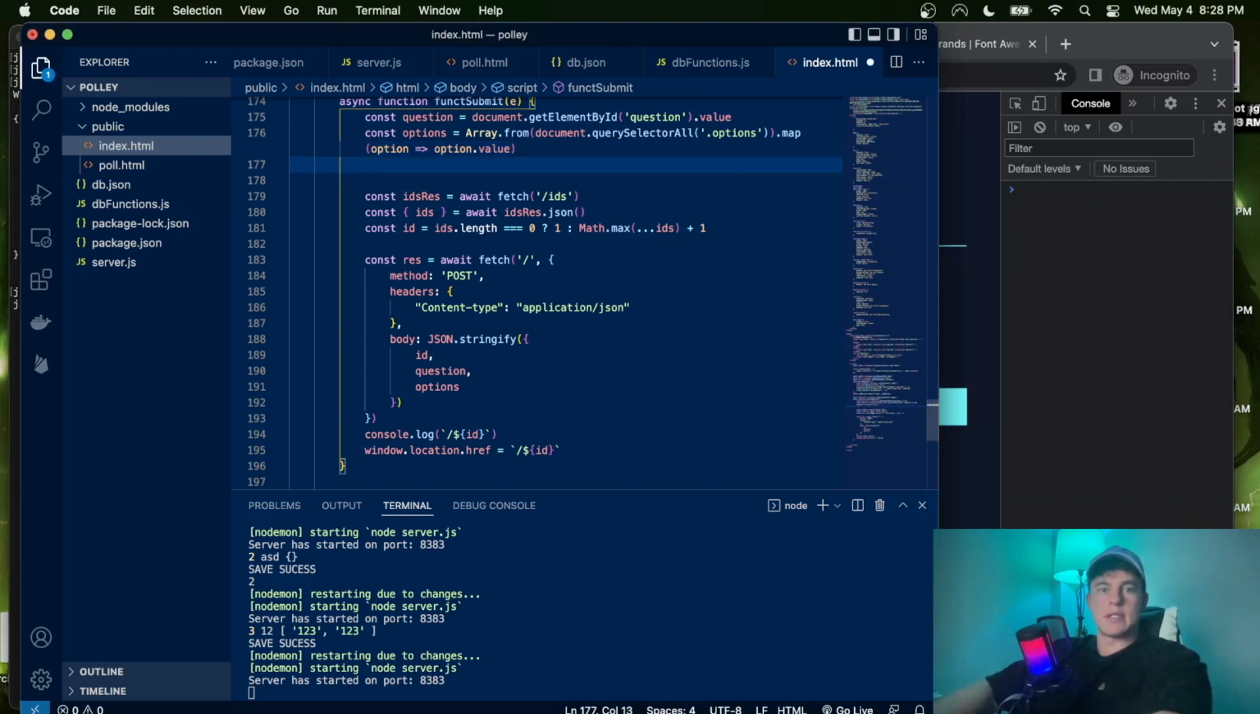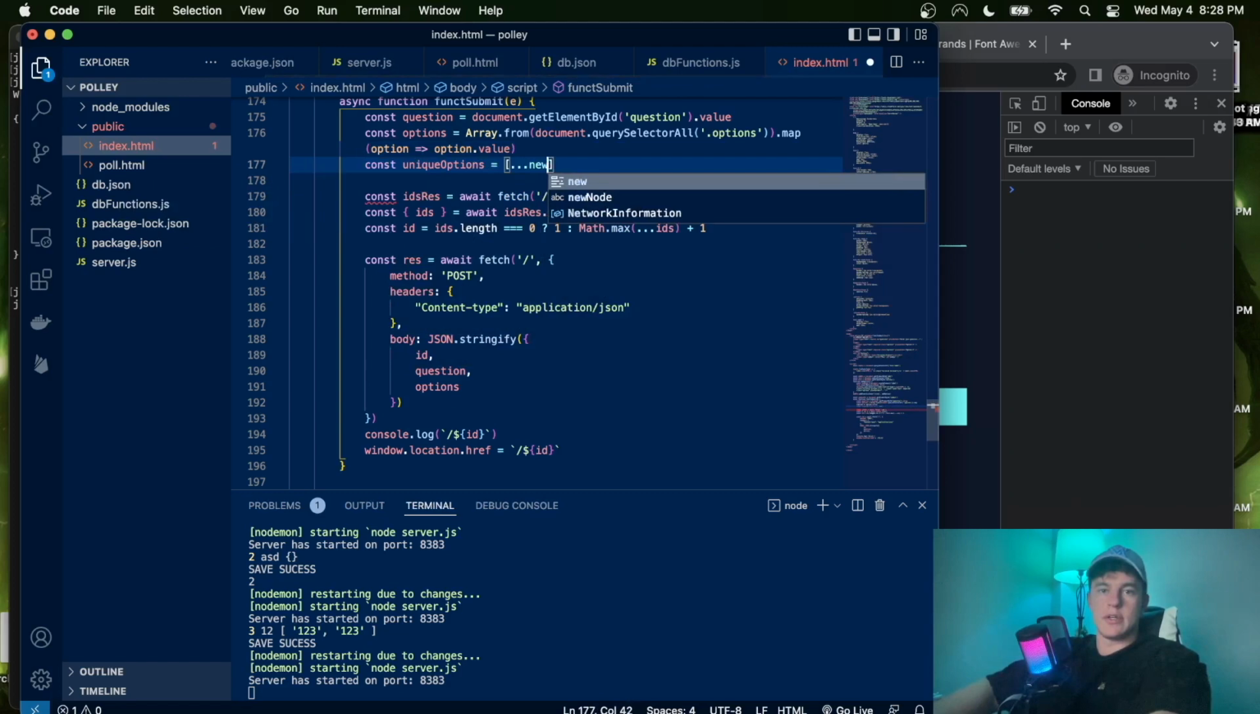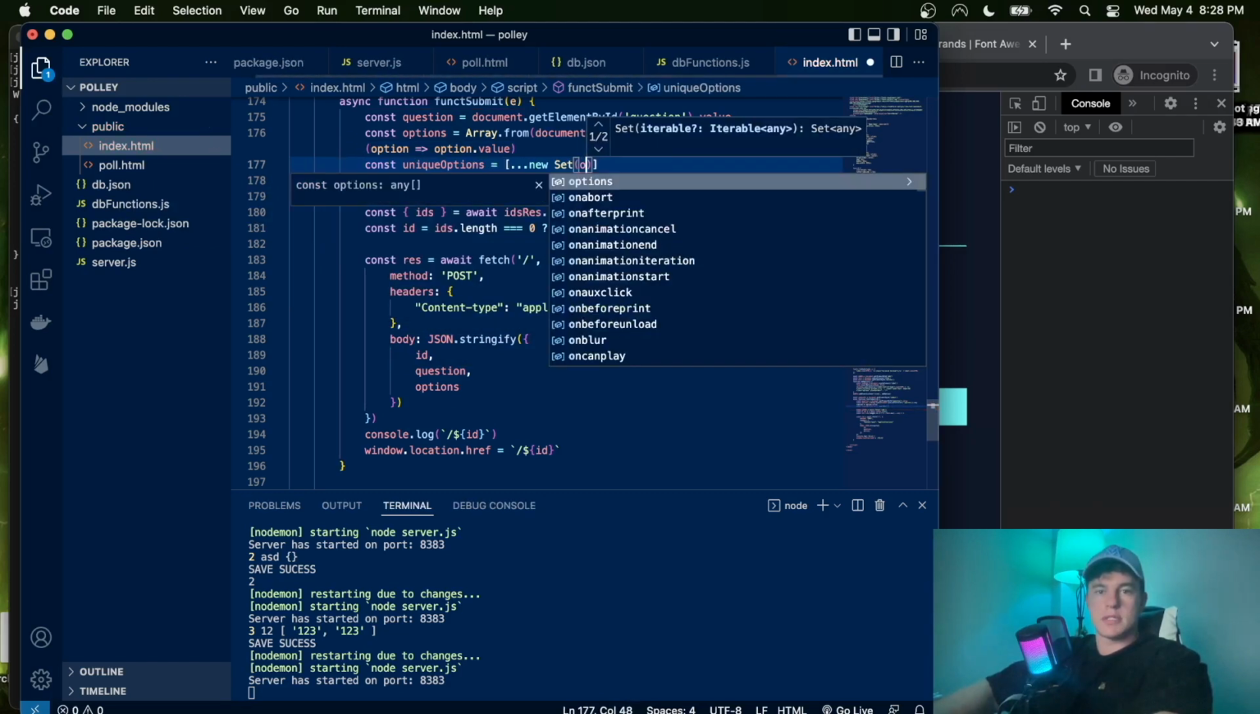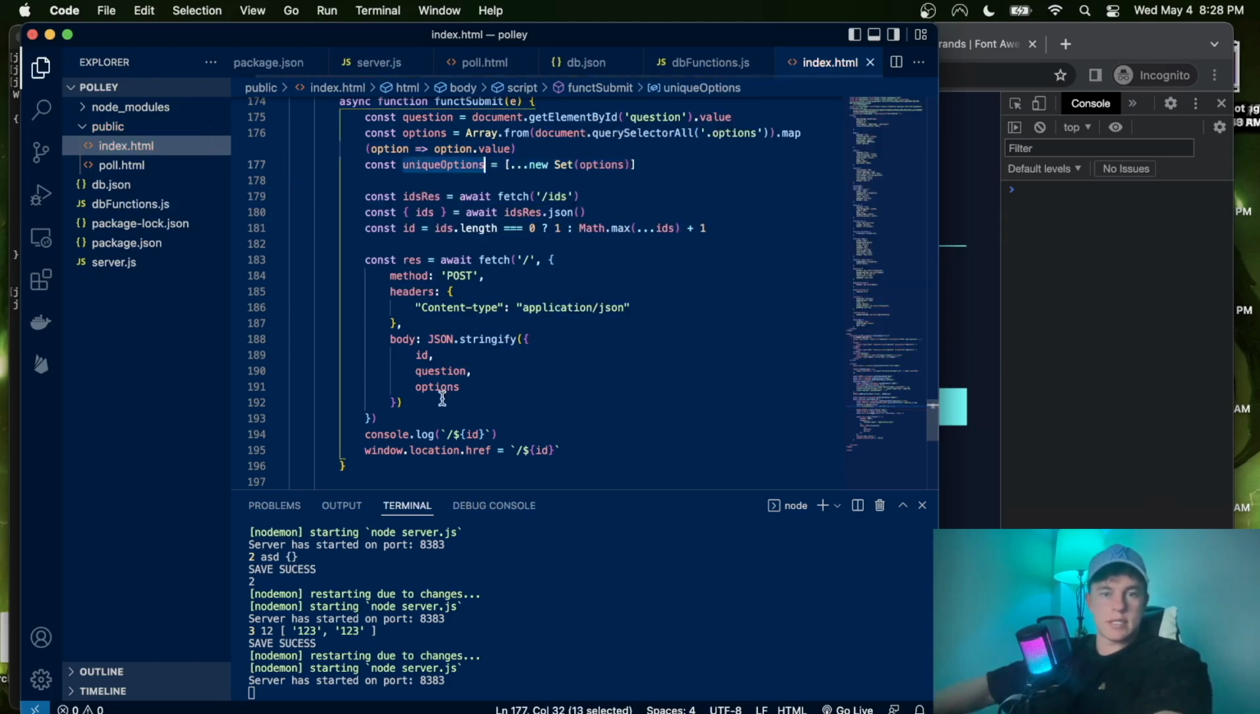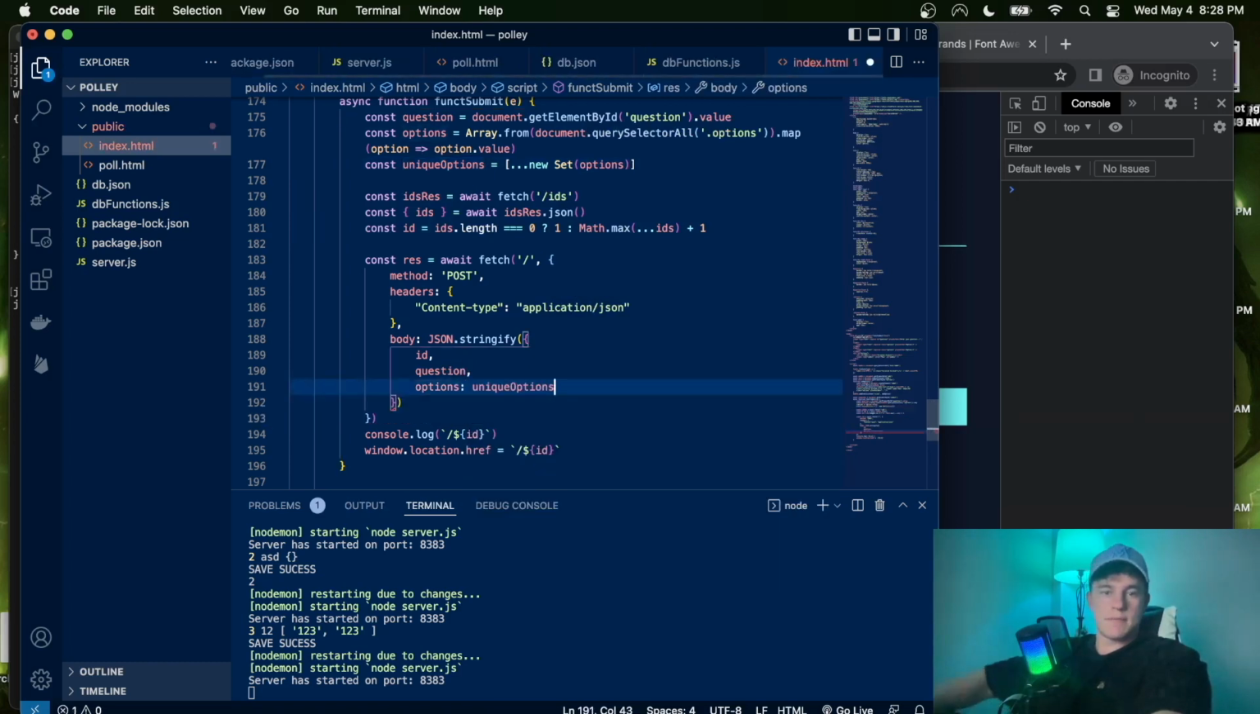And so in here we can just say const uniqueOptions is equal to [...new Set(options)], just like that. That was my incorrect syntax. And so here we can just pass it like that.